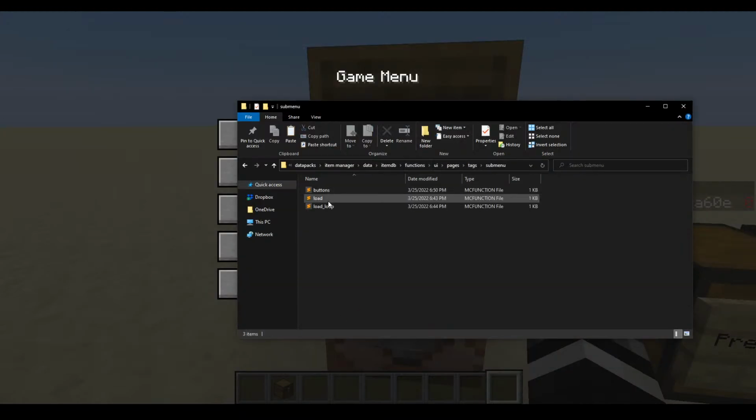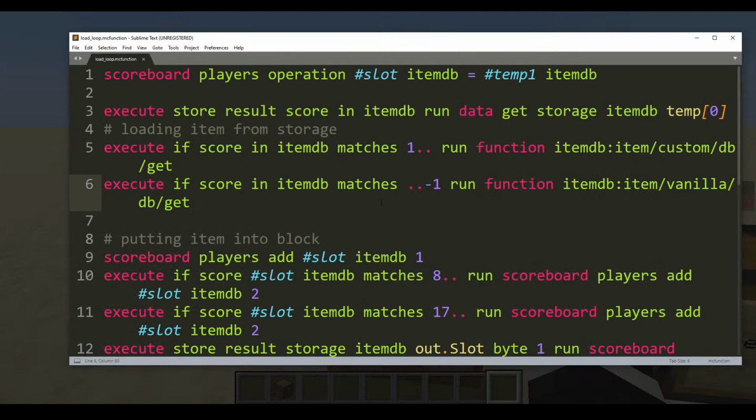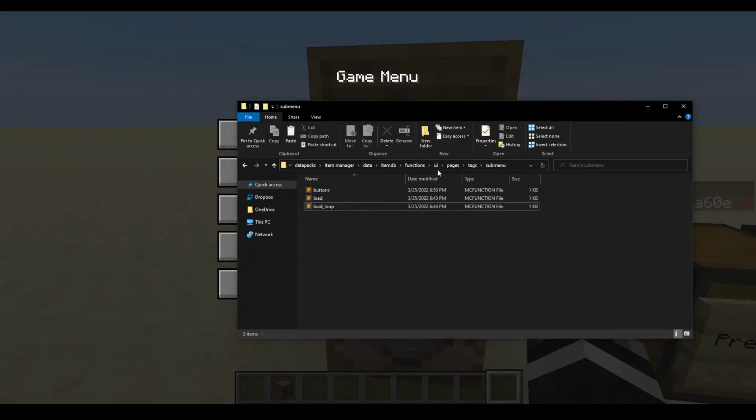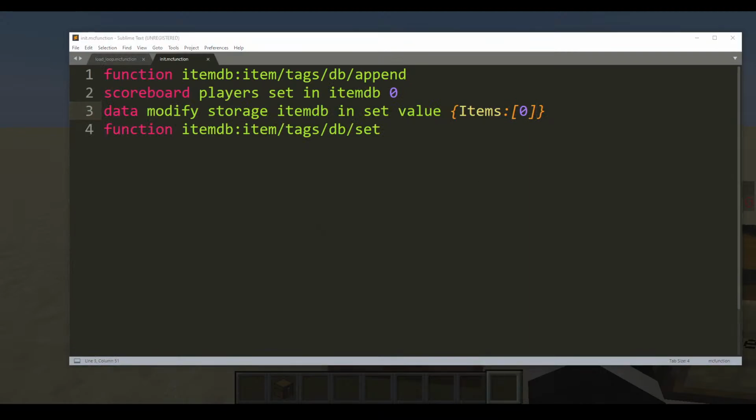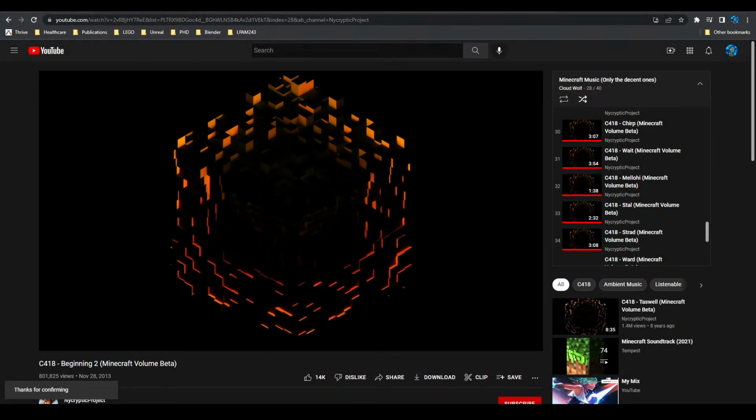Let's go back. Let's go to the load loop. Did I reach the end? Or no, it's just asking if I'm still listening.